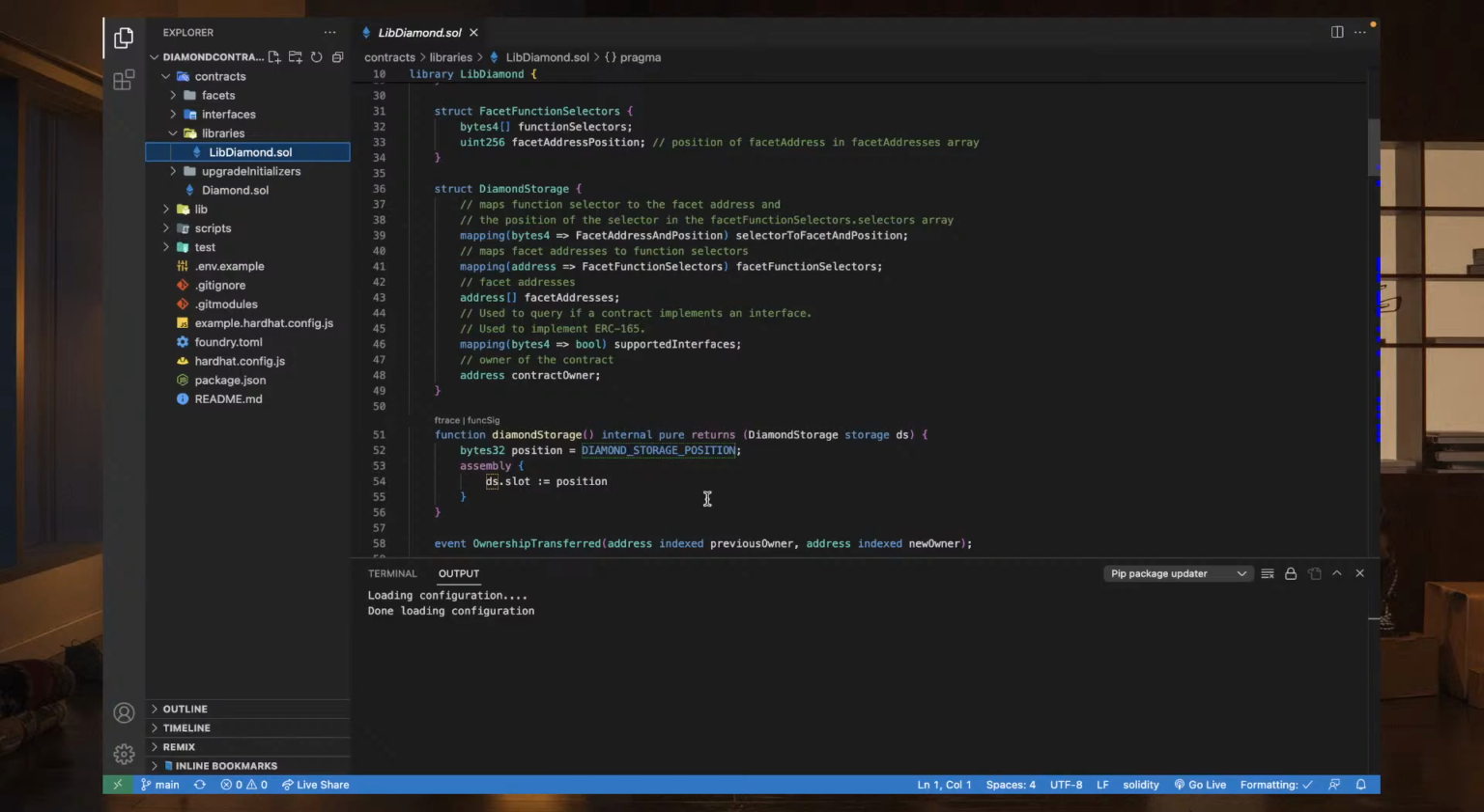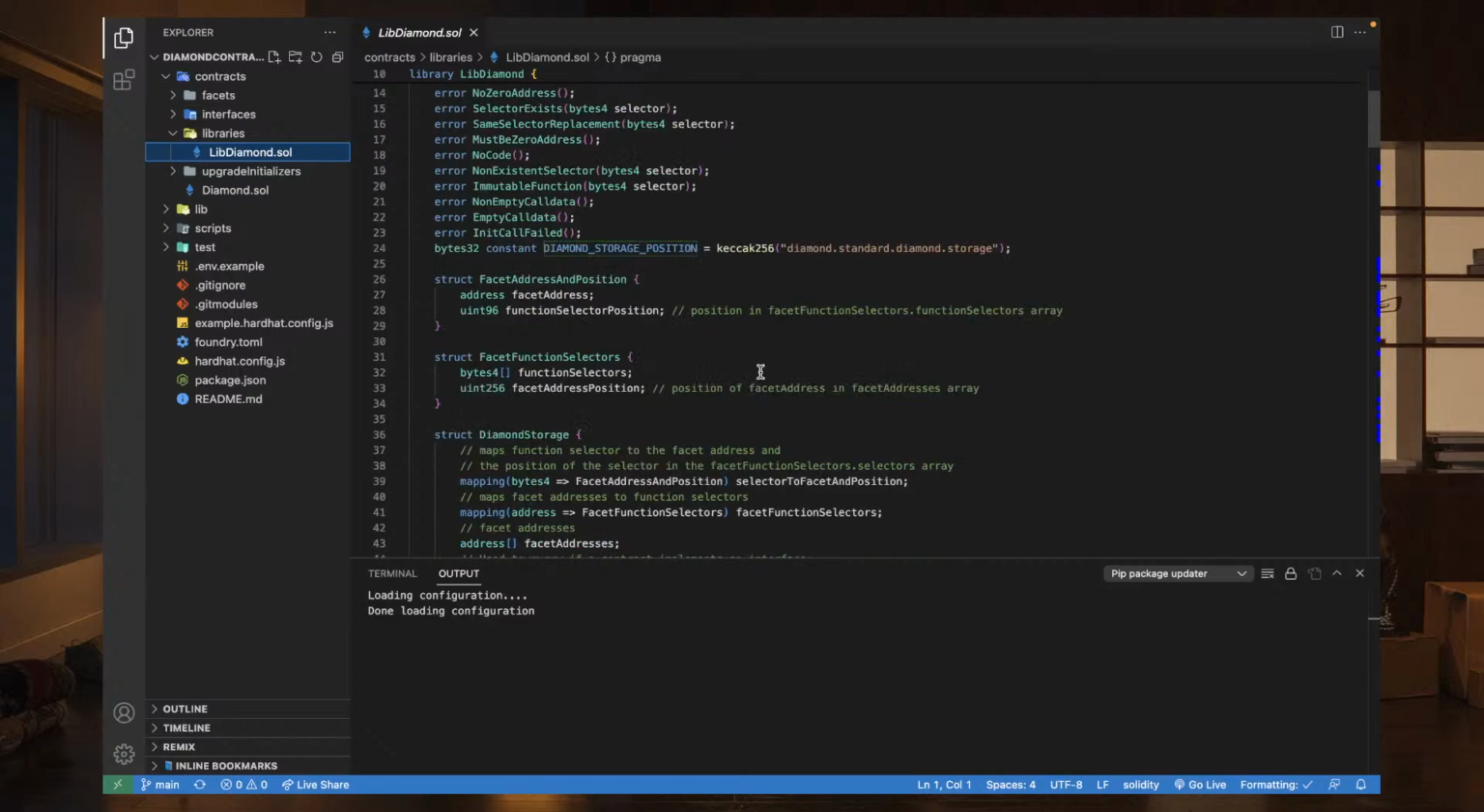So now we are saying that it is possible for a library to own an immutable state variable, and that's what we are seeing here. First is the hash, which is going to return a hexadecimal value for you. We are storing it as the diamond storage position. So we are storing it inside the library.